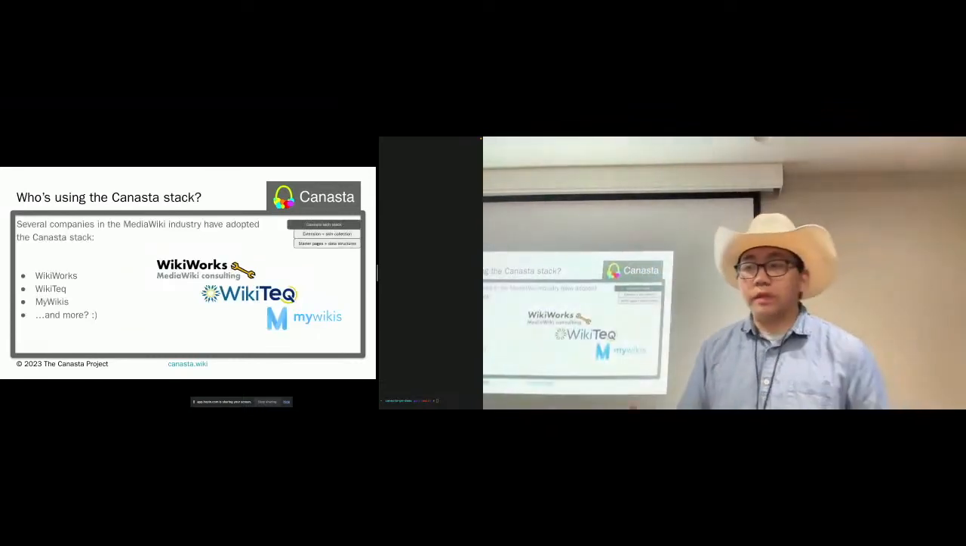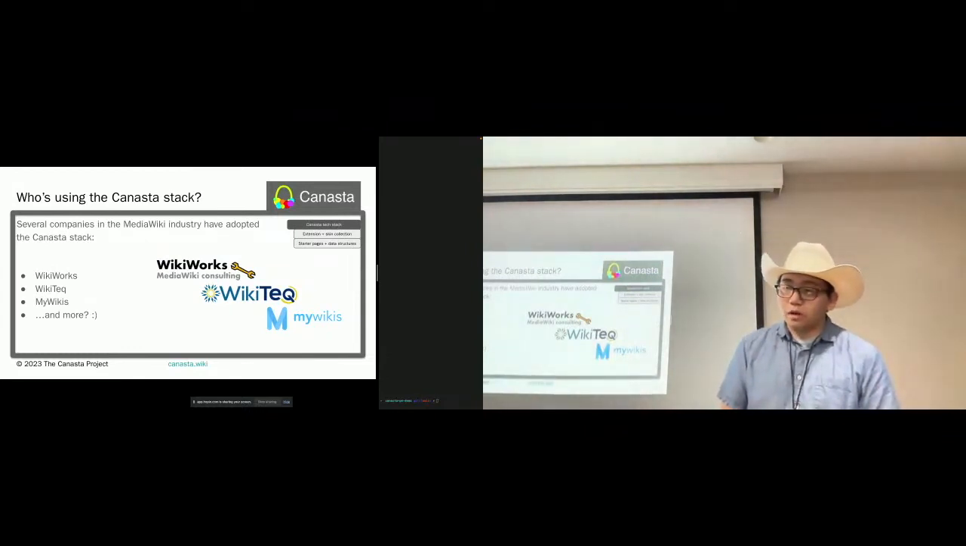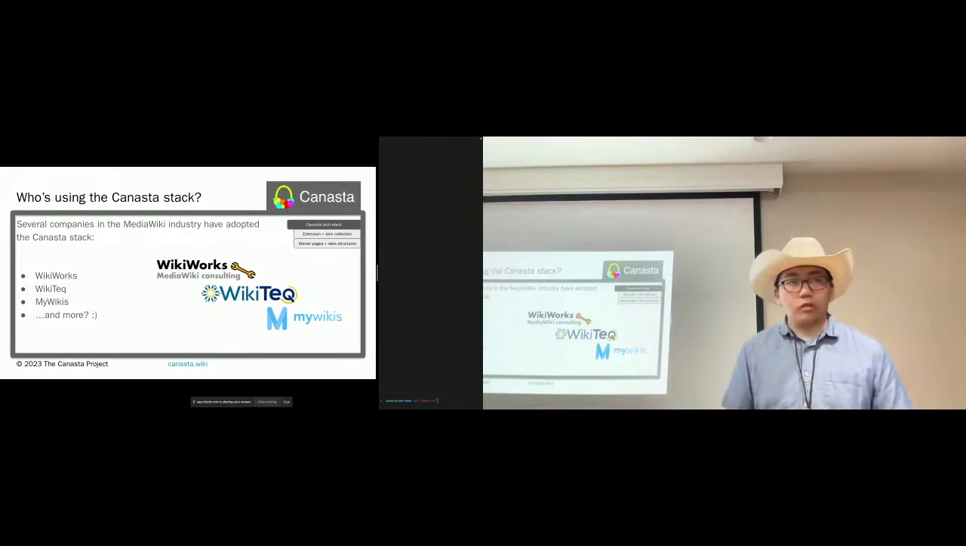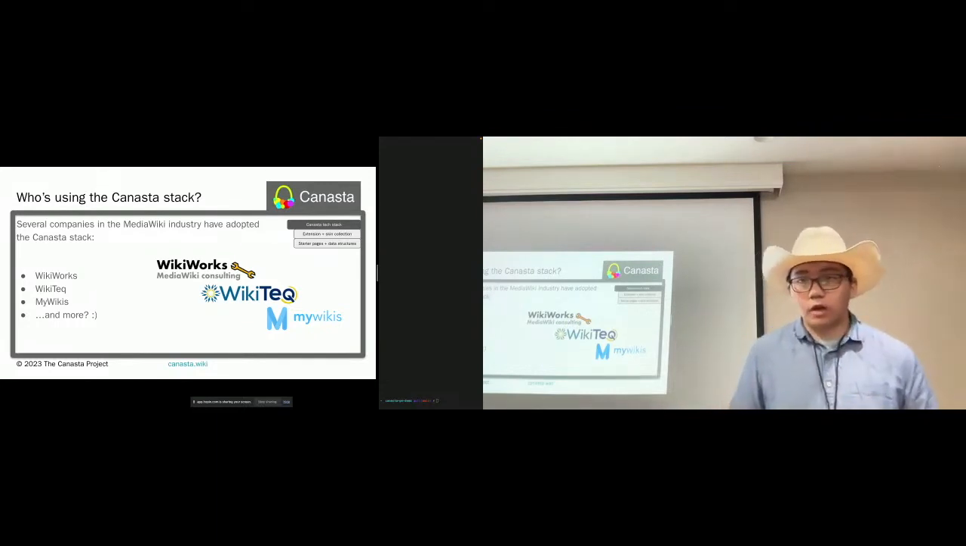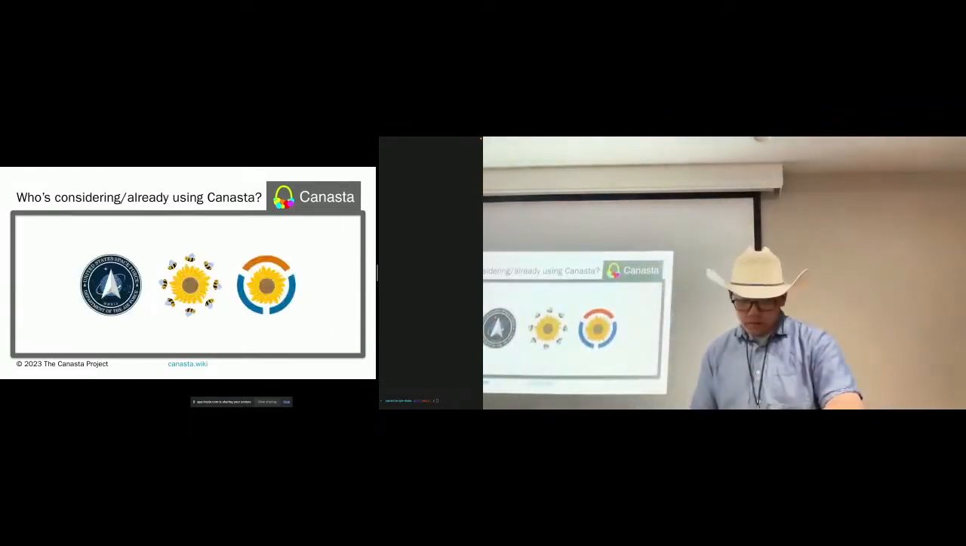Canasta is both beginner-friendly and suitable for MediaWiki experts. On behalf of WikiWorks, WikiTeq, and MyWikis, I can say, as I said last year, that we have all benefited from the decreased setup time, ease of applying updates, a reduction of services to maintain, greatly simplifying maintenance of the remaining services, and the ability to scale wikis using the orchestrator, whether it's Docker Compose or Kubernetes. And that's given us back the time to work on more exciting development projects. So we can spend less time working on operations, more time on development.